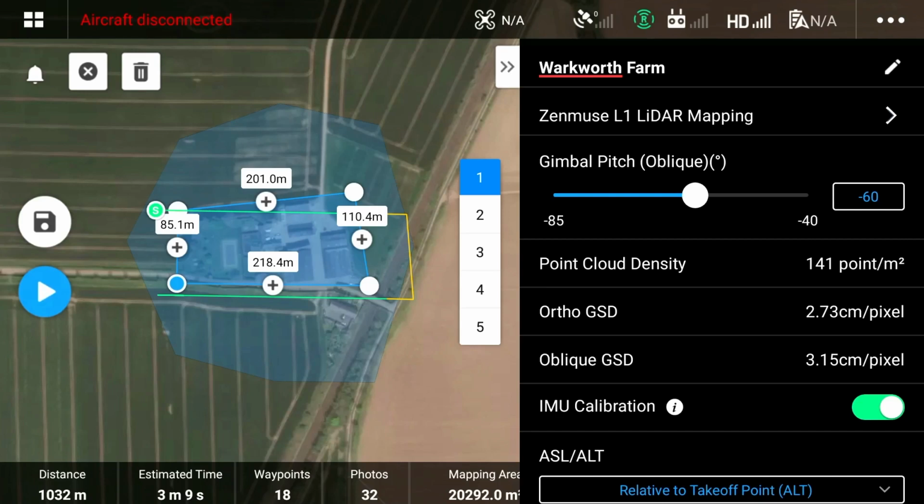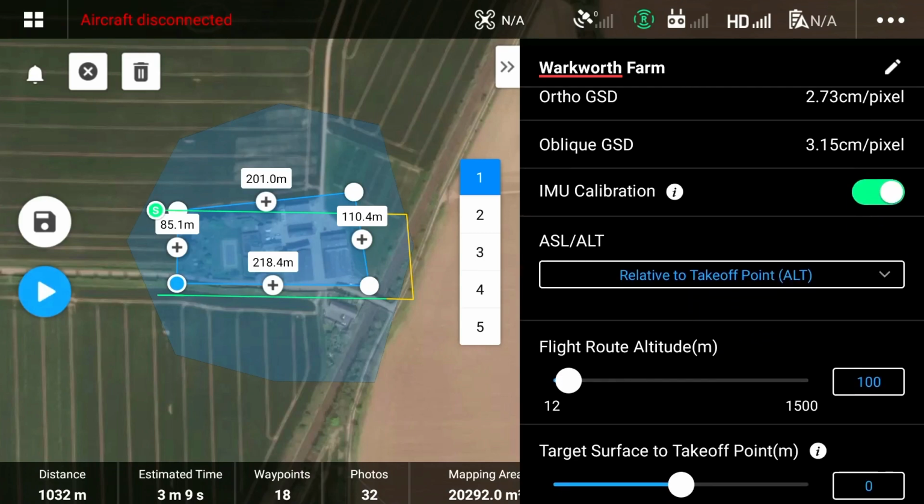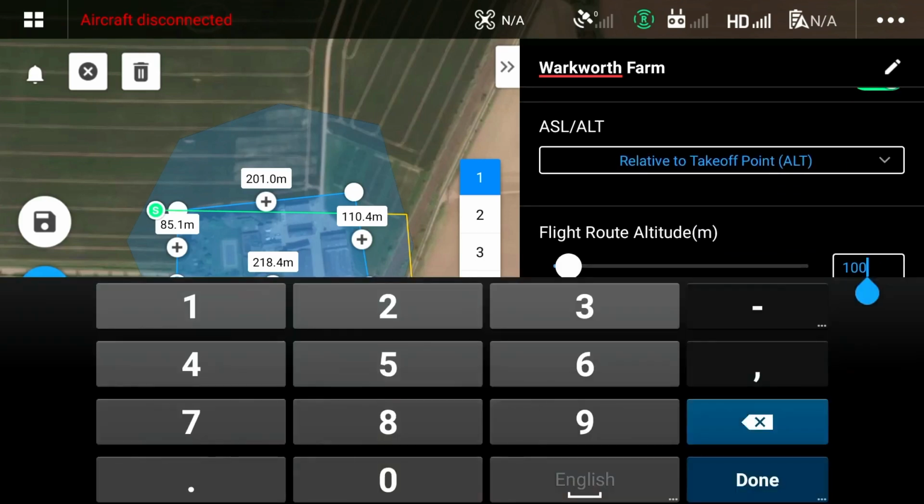With oblique LiDAR and indeed photogrammetry datasets, flight height is best kept as close to the tallest structures as possible. For example, if working in an urban environment, fly 10 meters higher than the tallest structure to achieve the highest point cloud density on structure facades.